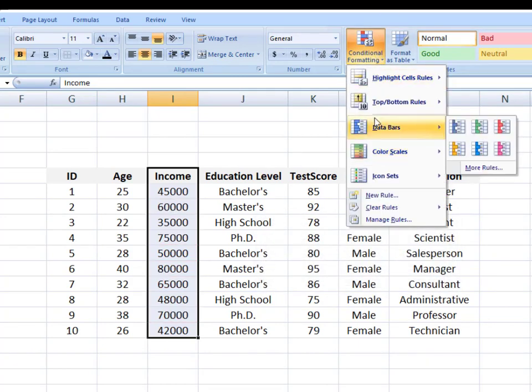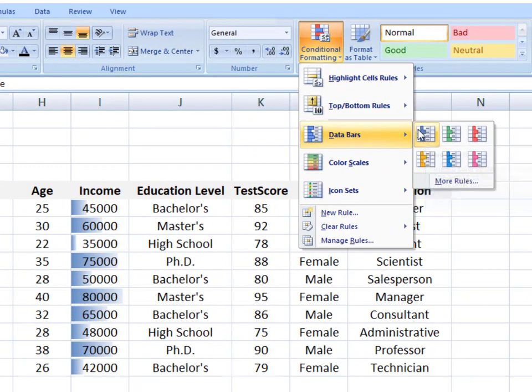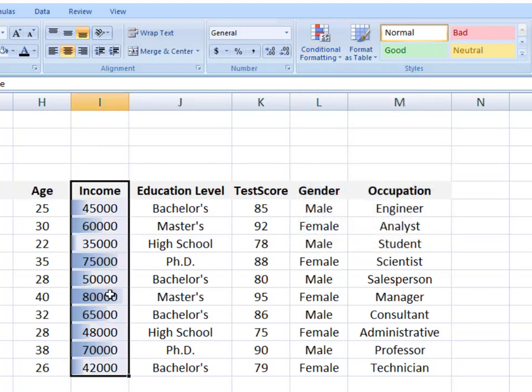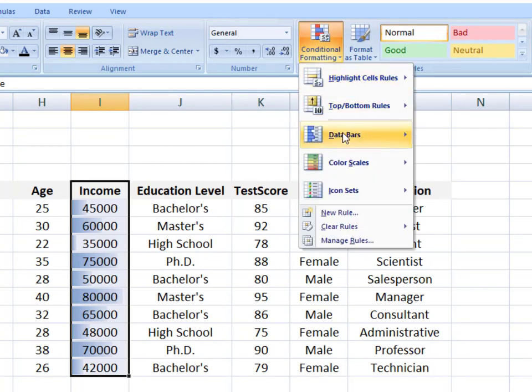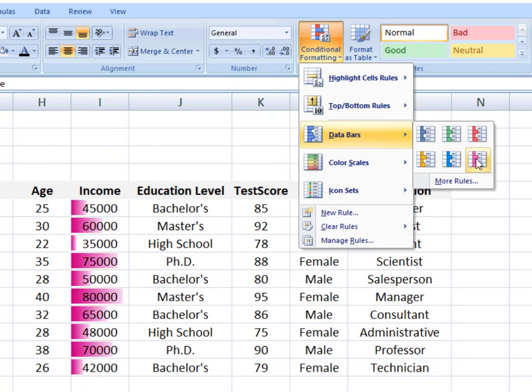Now data bars. There you can see there are various data bars. If I roll the mouse over them, you can see the strength: 80,000 is the highest, and this entire cell is filled. The least is 35,000, and it is least filled. You can see the gradient. The more filled, the larger the value. We can also have different colors here.